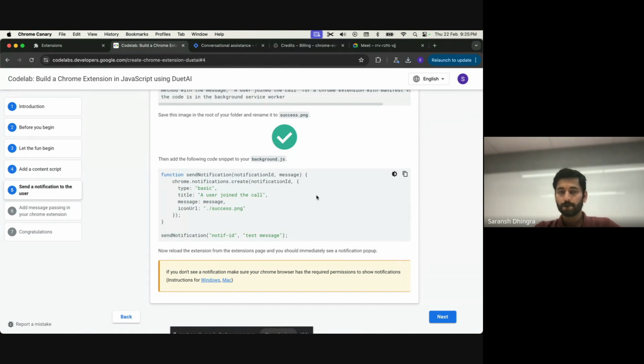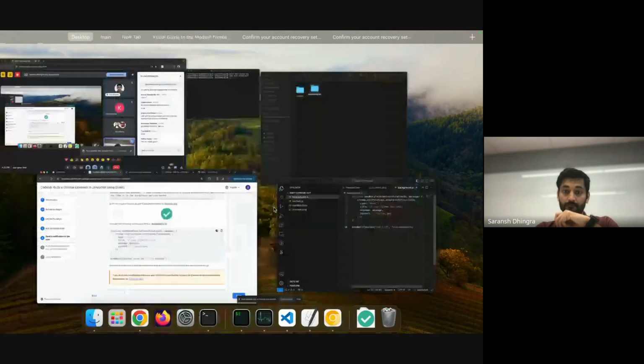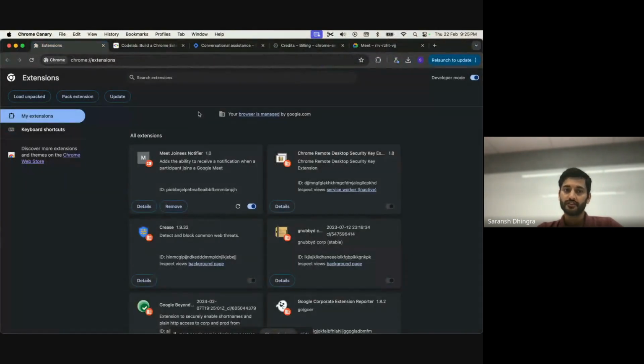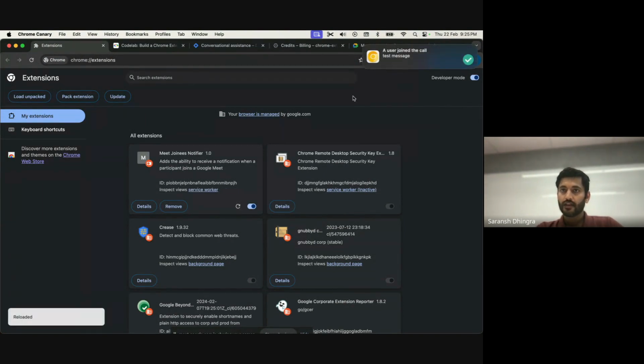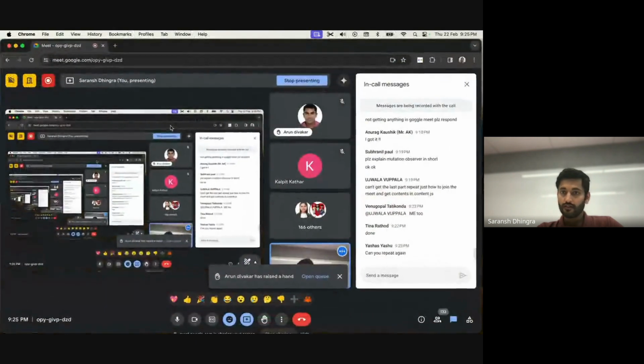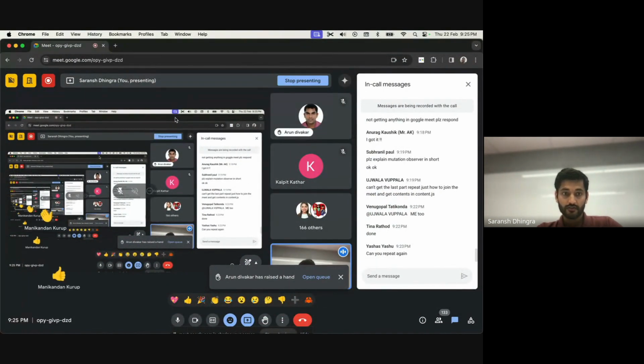Now, how to test if it is working? The same way. Let's go to the extensions page and reload this extension. And if you see my screen, I immediately get a notification with the icon that we supplied, with the message that we have put, and with the title. I will give you folks a few minutes to do that.